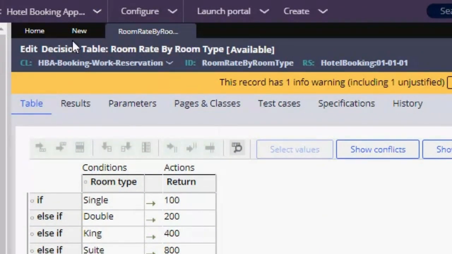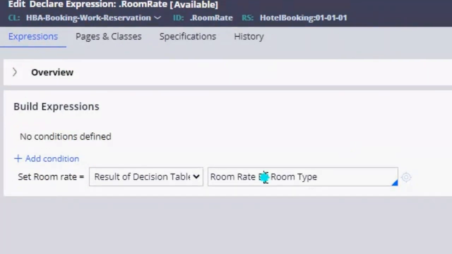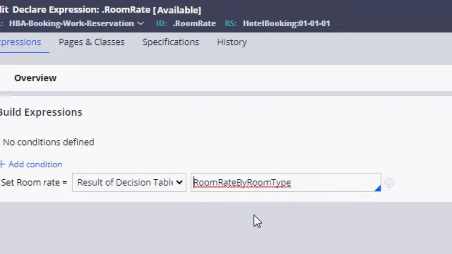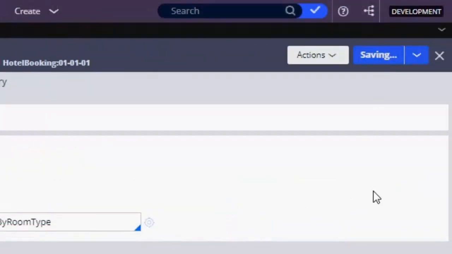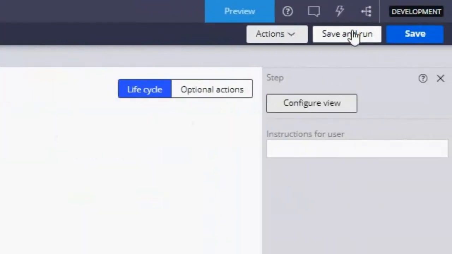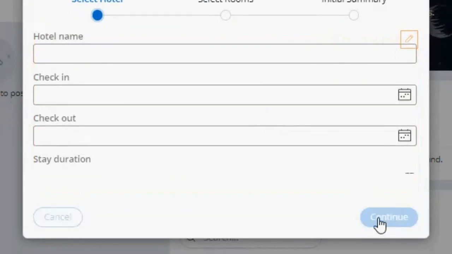And now we haven't saved this declare expression over here. So let's return over here. And now let's click the down arrow and we can see that the decision table is here. So let's click on save. And let's test it. So let's go back to App Studio. And let's click on save and run. Let's go to the next step.